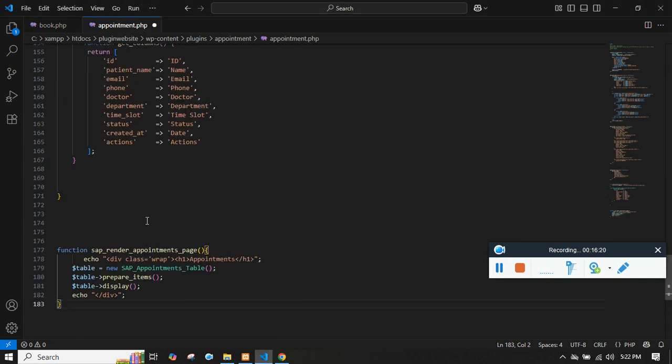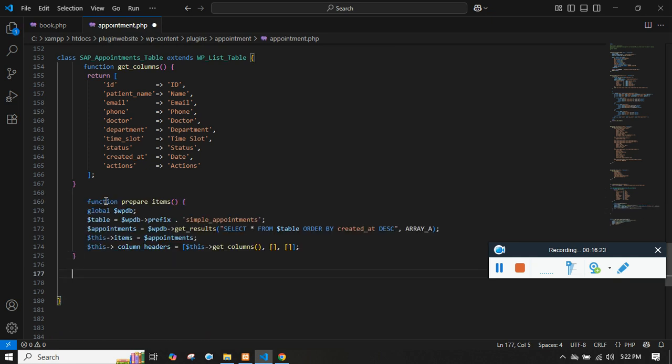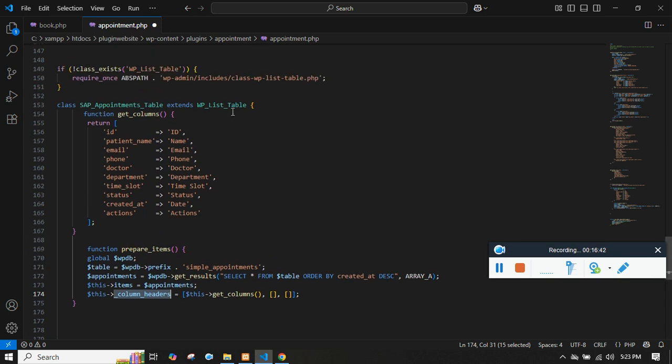Now after calling, we need to display the values. To display the values, we have already seen how to. We'll be using wpdb, and we'll be fetching all the values and storing them in the appointments variable, and that appointments variable we need to pass to the items and column header. These two are coming from the super class, and we are manually overriding them with our custom values. So this items will hold all the rows of the table, and this will be the column names.